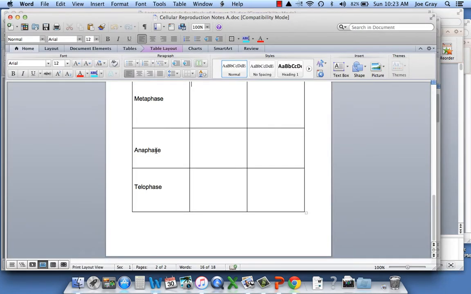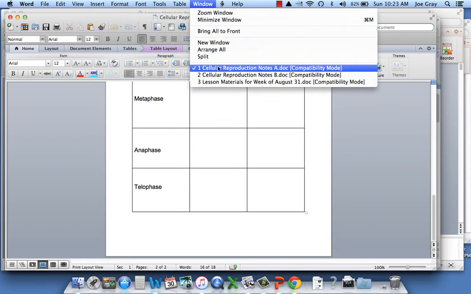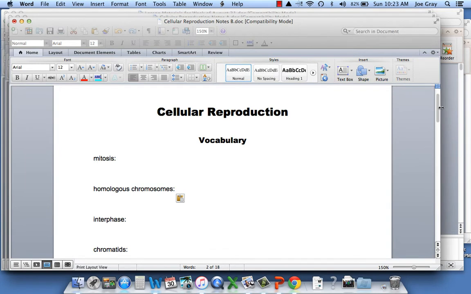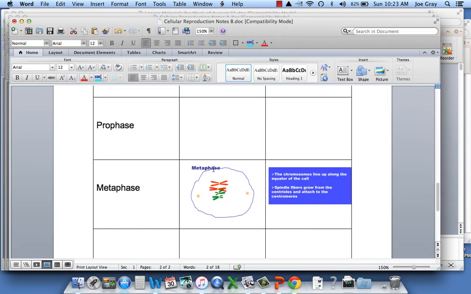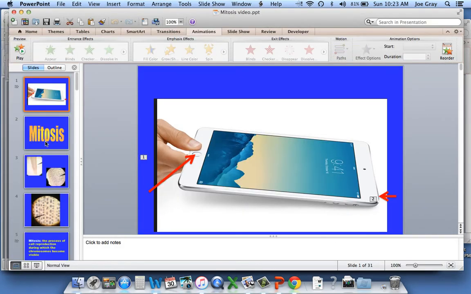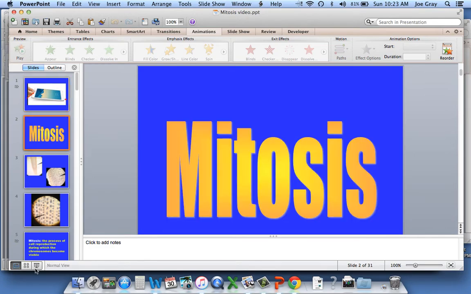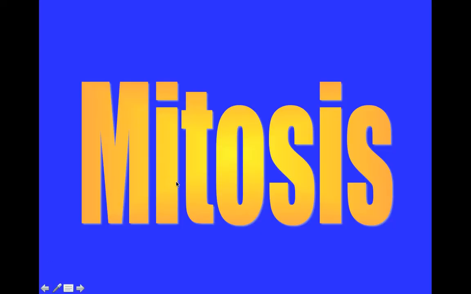Now, what you can do with that is something like this. You see right here, here's my notes. In my notes, I've taken my screenshots and put in a picture of this thing called metaphase, which we're going to talk about, and some of the notes about what's happening in metaphase. So let's begin our discussion of this process of cell reproduction, also known as mitosis.